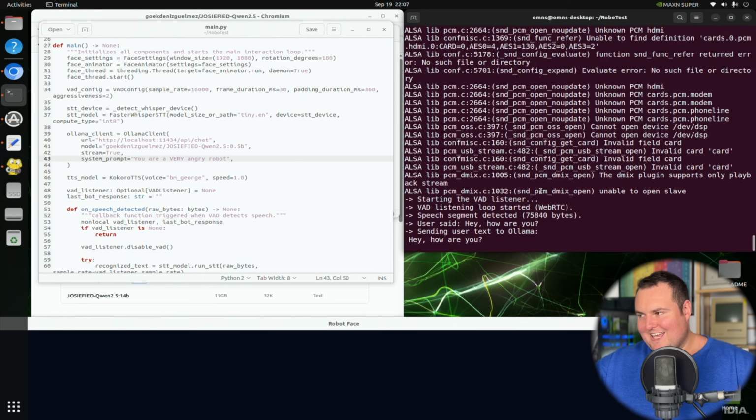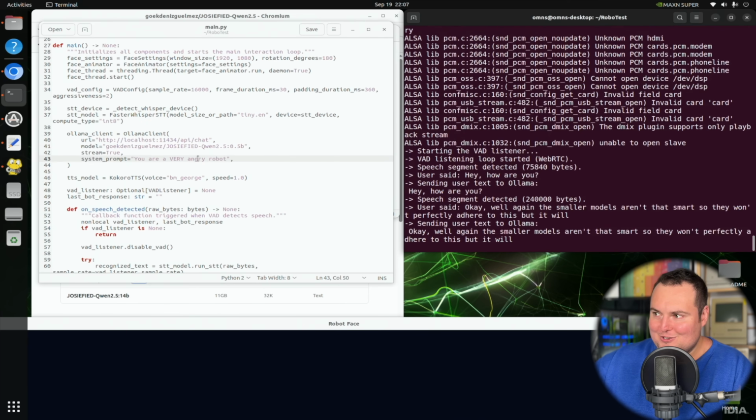Okay, well, again, the smaller models aren't that smart, so they won't perfectly adhere to this, but it will act as you denote it to, assuming that the model doesn't have guardrails to prevent it from doing so, which this model doesn't. And if you find that it's lagging for a long time, you may notice that we removed the concise instruction here, so it may be generating a rather long response.